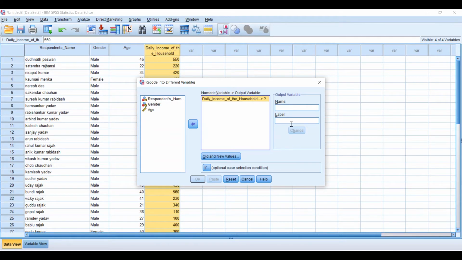Now, step 4 is to write the name of your new output variable. Say for example, we are writing here daily underscore income, and we are also labeling it as daily underscore income. Then you have to press the change button. Now, why do you need to write a different name for the variable? Because after recoding one of your variables' data, SPSS will generate a new variable with a new name.